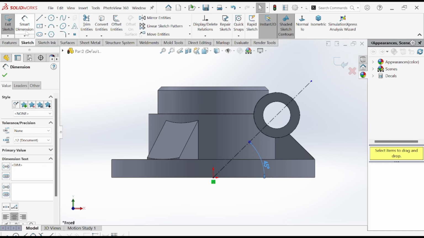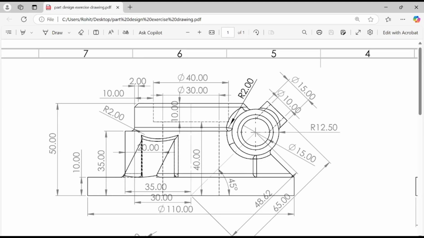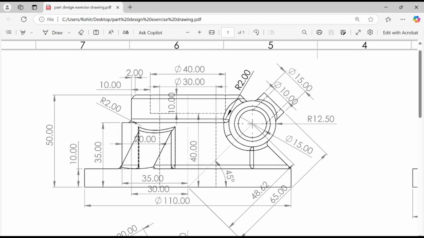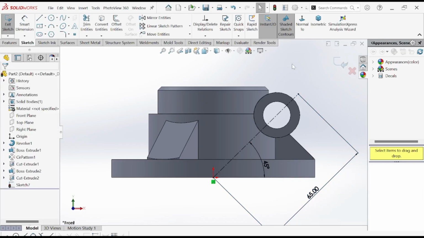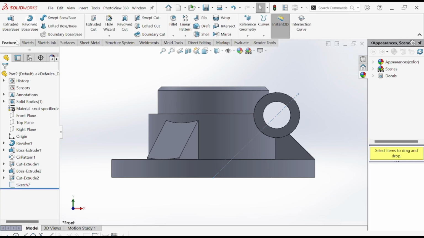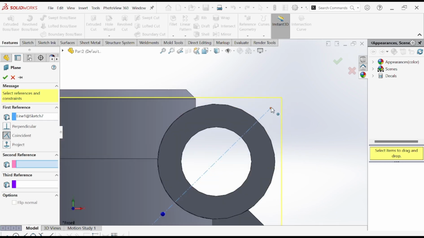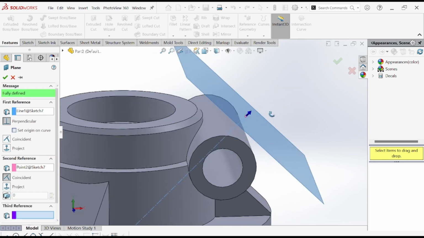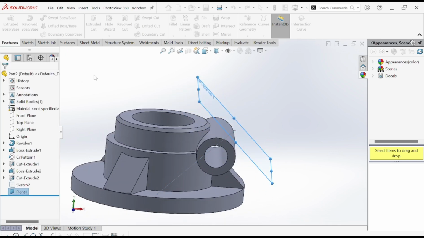Now we need to specify the dimension of this one. The dimension of this one is 65. Here you see, this one 65. Make this one 65 and make this one okay. Get back. Now in the feature section you will get an option for reference geometry. You have to go to reference geometry and you have to select plane. So when you select plane, select this line and this time select this point. Here you see. Now when you select this point, it will get a plane at the angle of 45 degrees. Simply make this one okay.